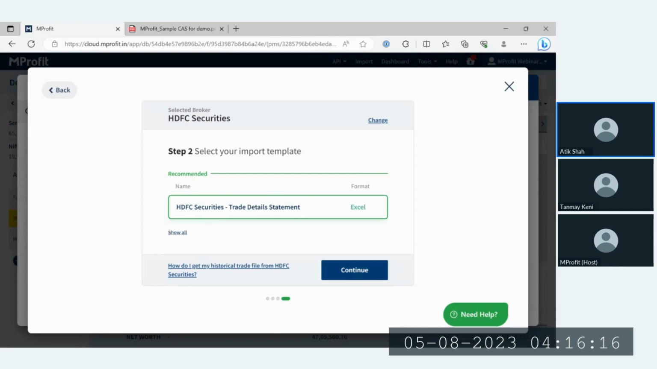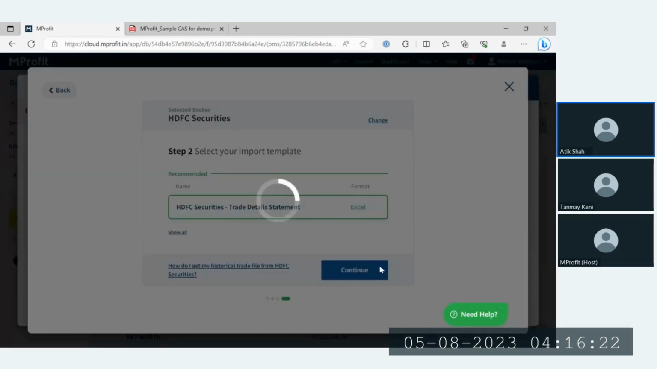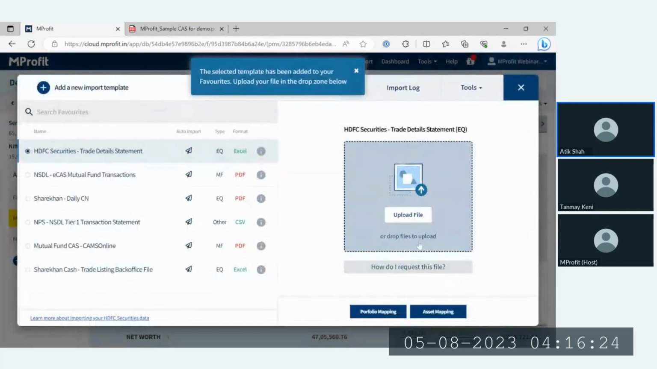So coming back to the example here, we select the HDFC trade detail statement, which is the recommended template, and we go ahead and add it to our portfolio favorites. What you will do here is import and simply upload the trade detail statement to MProfit. This is something which you have already received from your broker's back office, from HDFC's back office.